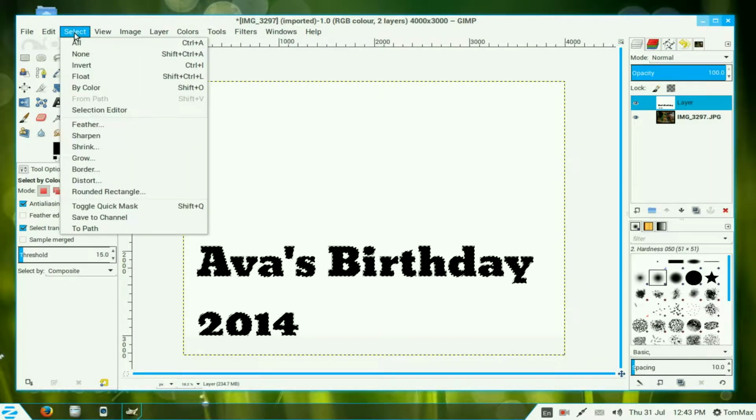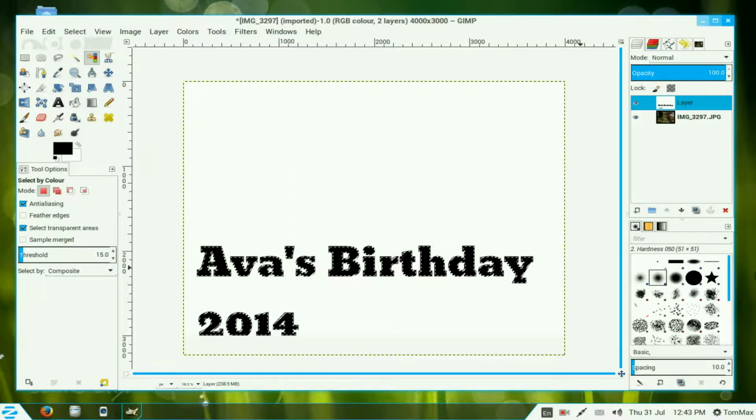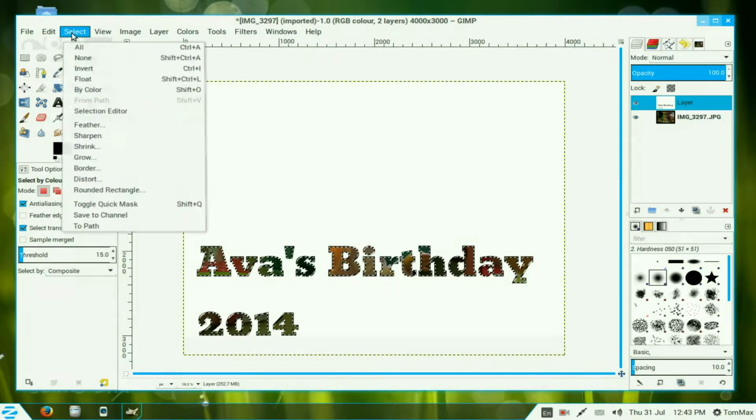I go to select. Now I shrink that by about 6 pixels. Once again, it's a large image. Click OK. Now all I do is press the delete key on the keyboard, and there's our see-through text. I go to select and select none.